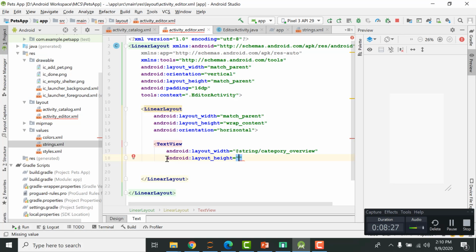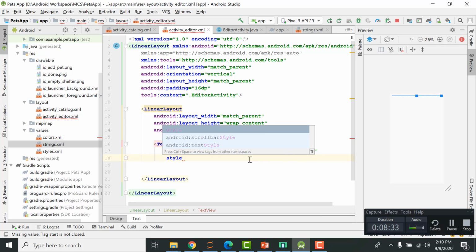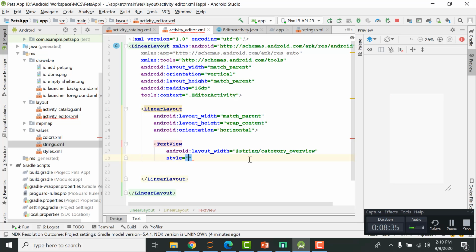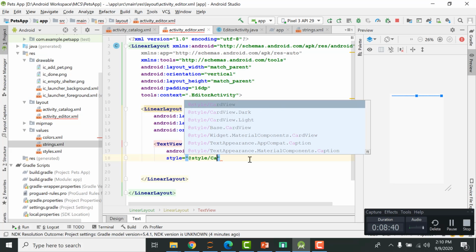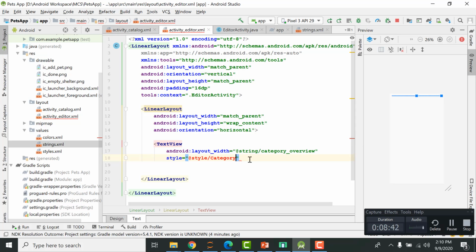Okay, I want to add a style for this text view. So let me write style. Remember to put all your styles in the style folder. So my style will be category style. Now this style is not there inside my style file, so what I'm going to do, I'm going to create this style inside my style file.